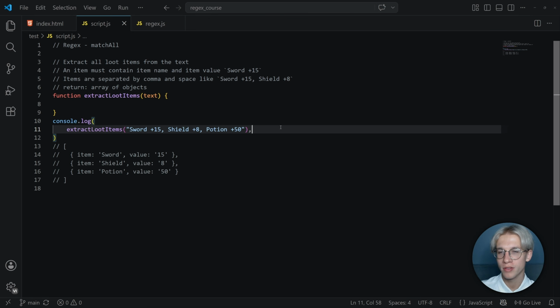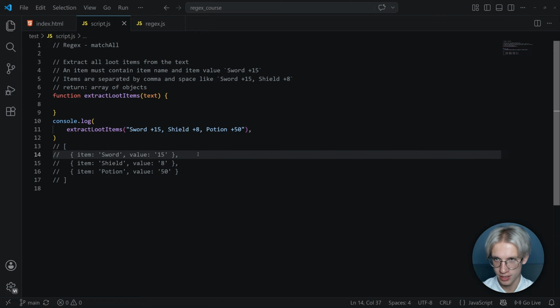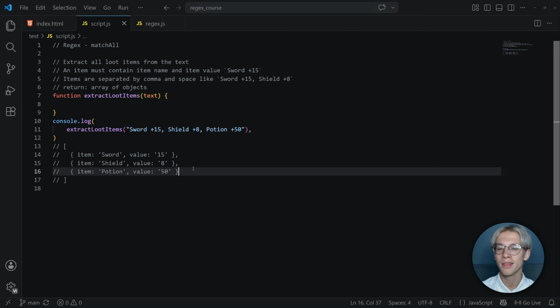So for example, we have this input: sword plus 15, shield plus 8, and potion plus 50. In this case, our function returns an array of objects. And you see that each item from the string we extract into a separate object, and this object contains two key value pairs, item with the value sword and value with the value 15. The same for shield and the same for potion.